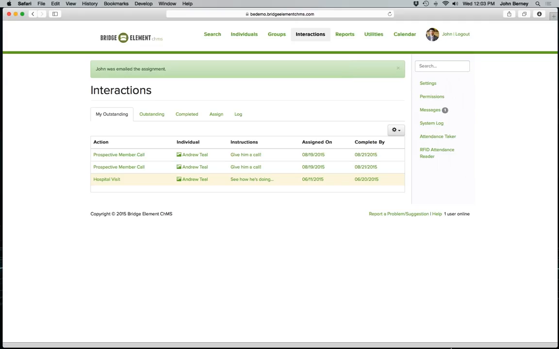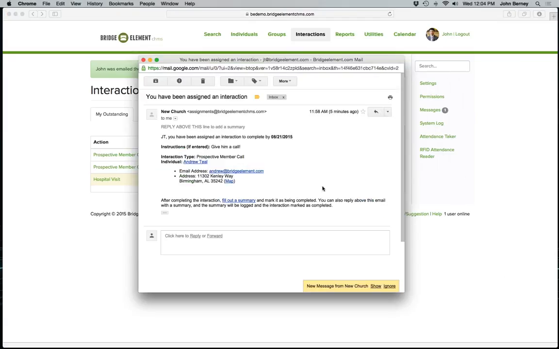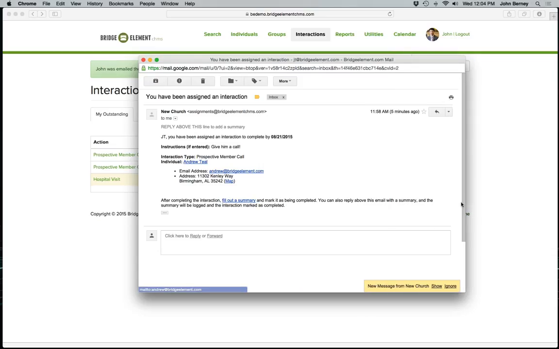The great thing about this is that it's going to go ahead and send the assignee an email, and they can complete the action simply by going through the particular email that it was sent to. As you can see here, I've just pulled up the email template that it sends out. You can see all the information I need, the instructions. I've been assigned an interaction, as you can see here. I can determine what the interaction type is, the email address, and all the information that I'll need. If I need to click into his name, I can do that as well. And then I have an option to fill out a summary.